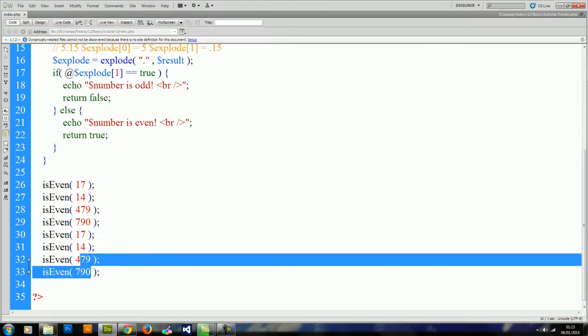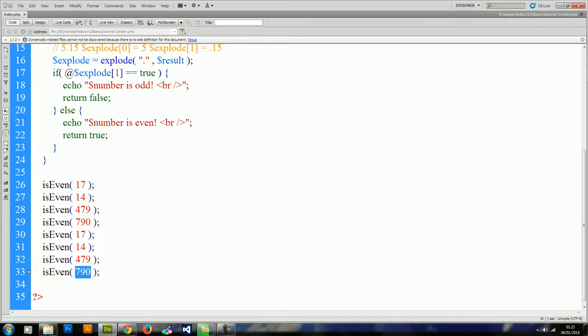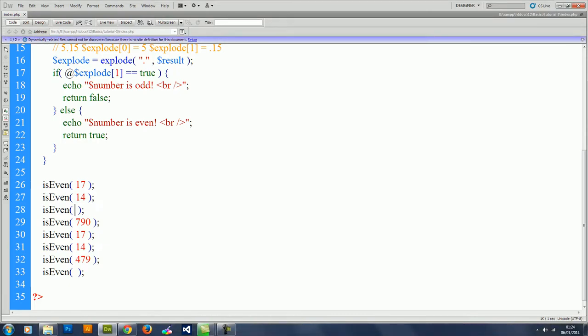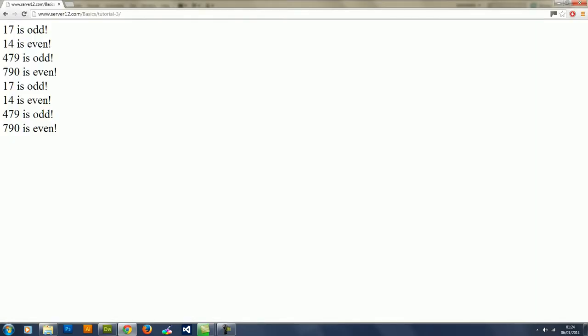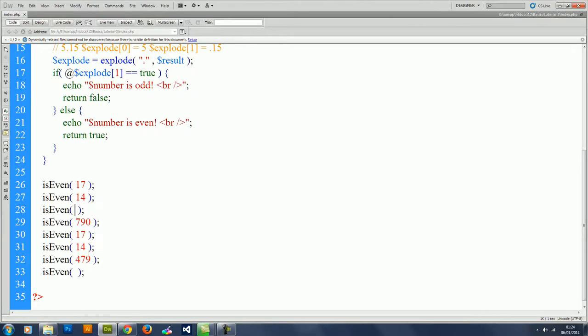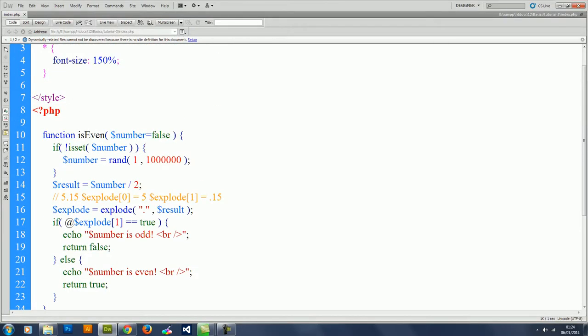So let's see how that goes. Let's take out that one and that one. Okay, so our third and our 8th line doesn't have a number, and for some reason that's not worked. It's not set number.